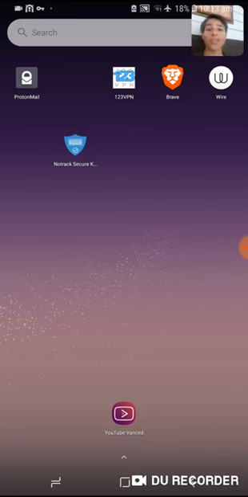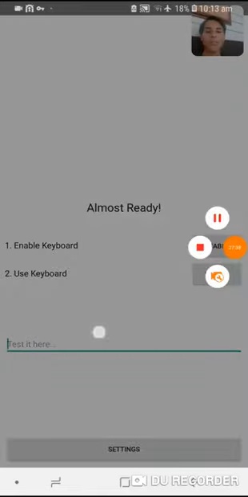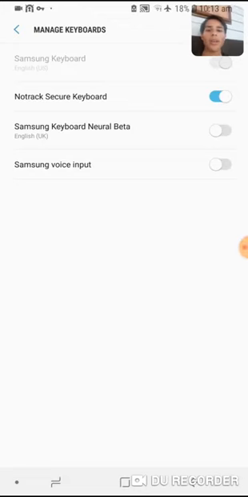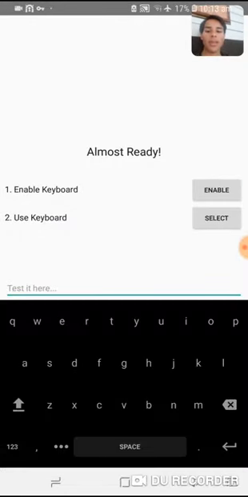Now I'm going to show you what this keyboard looks like. When you install the application, I recommend everyone to install it. It's a nice keyboard. No-Track Secure Keyboard. You click on Enable. Oops. You're going to click on Enable here, and you're going to enable No-Track Keyboard, and you're going to disable your current keyboard. You're going to click Select Keyboard and click on No-Track Keyboard. See, mine is black. I chose my color.